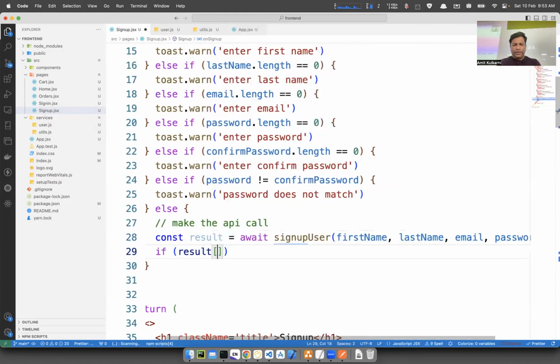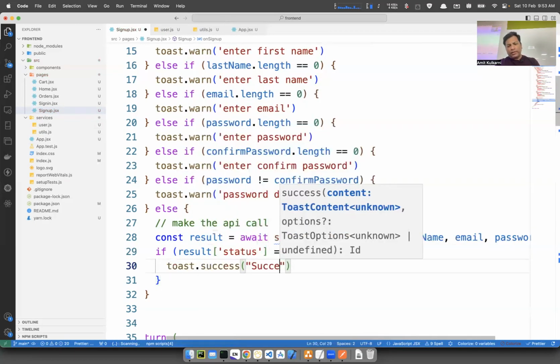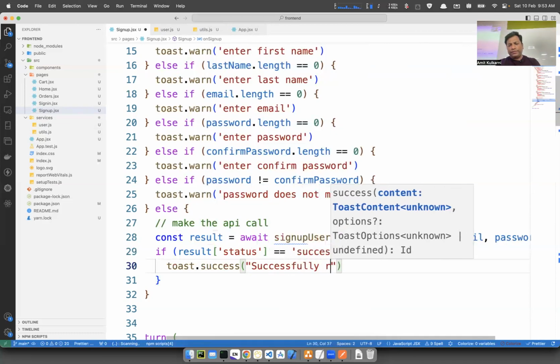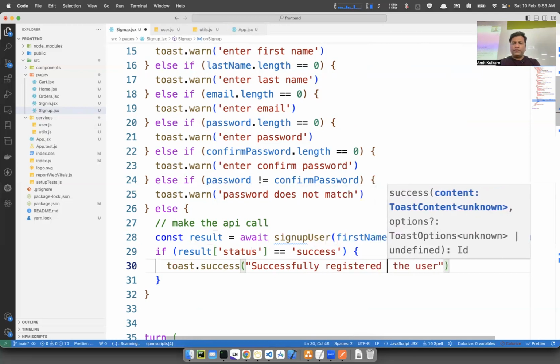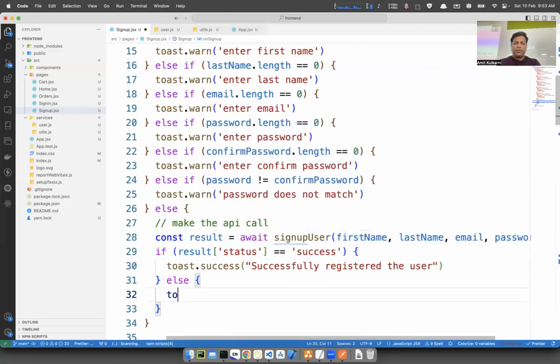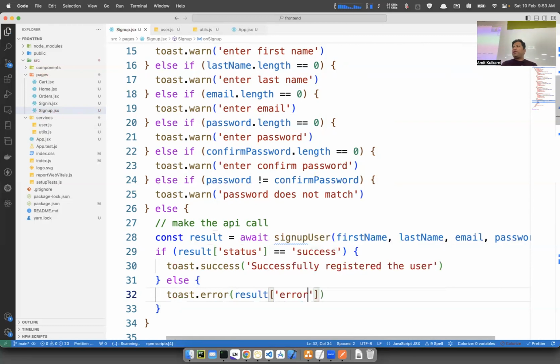We can check if the result is having a status success. That means user got successfully created, so maybe we can say toast dot success and say successfully registered the user. That's it. Else we can put a toast error, whatever is there in that error in my result. This is how we can call an API, get the result, and show a message to the user.